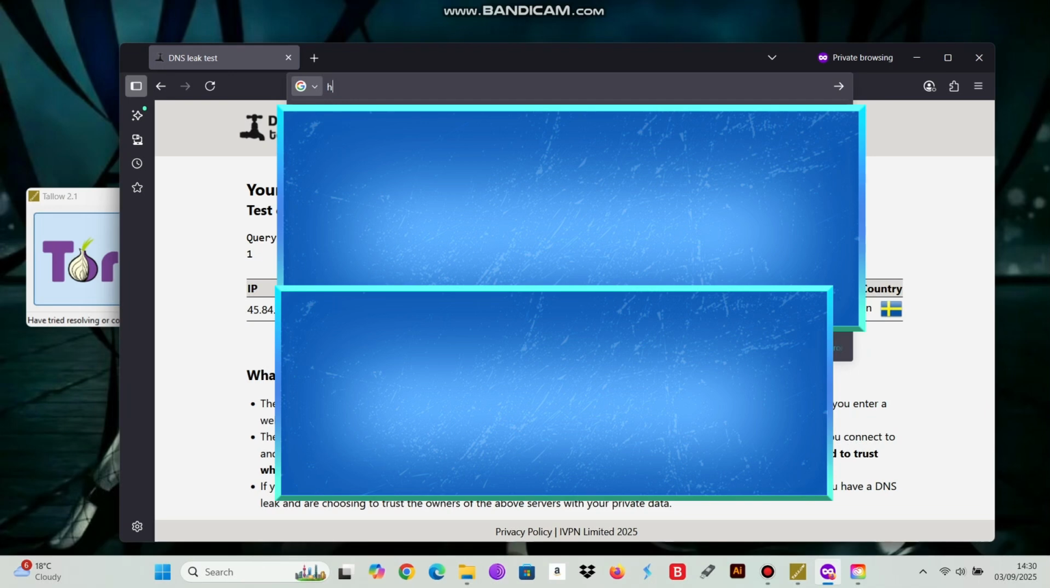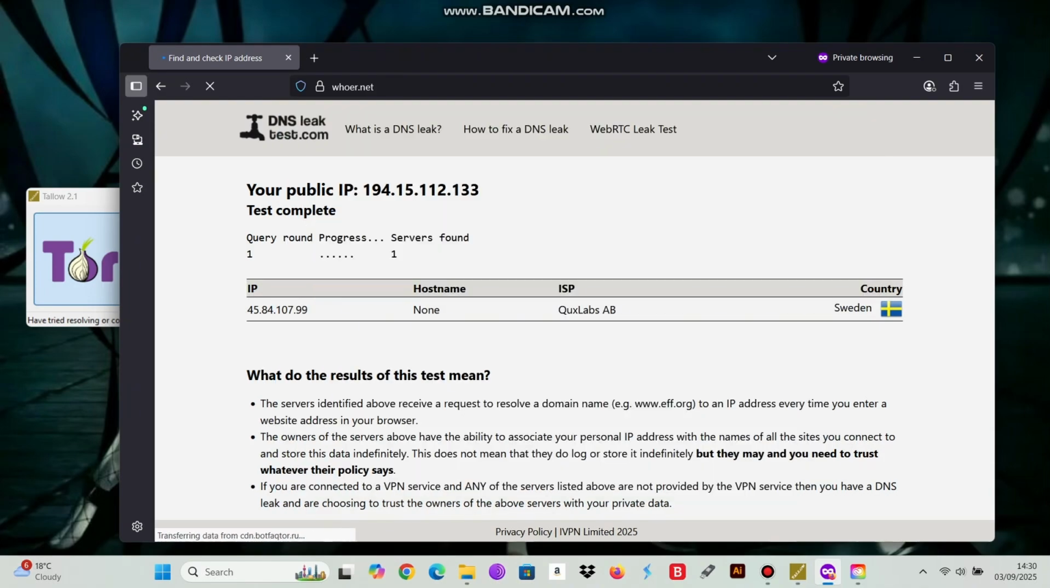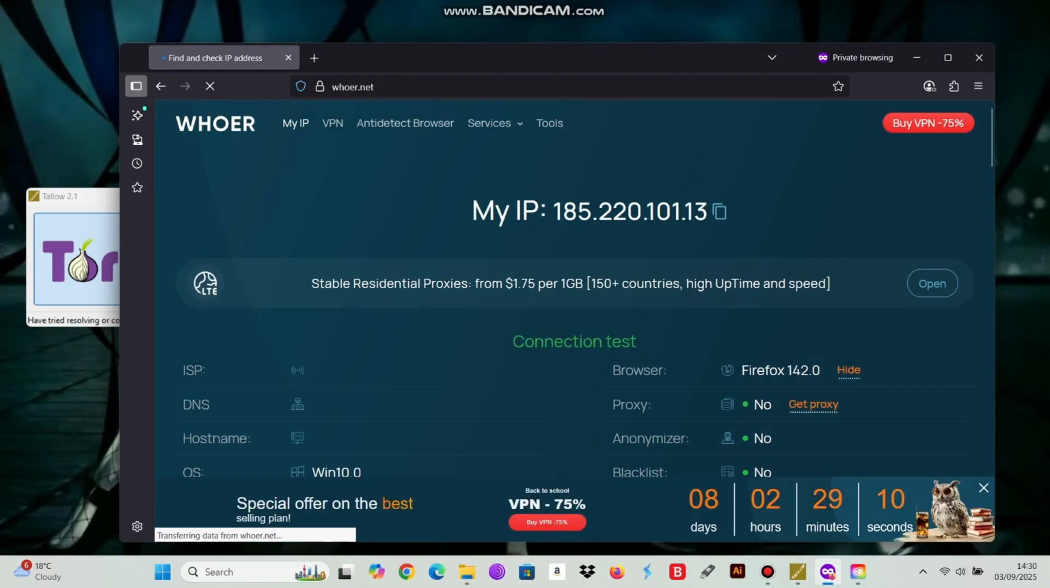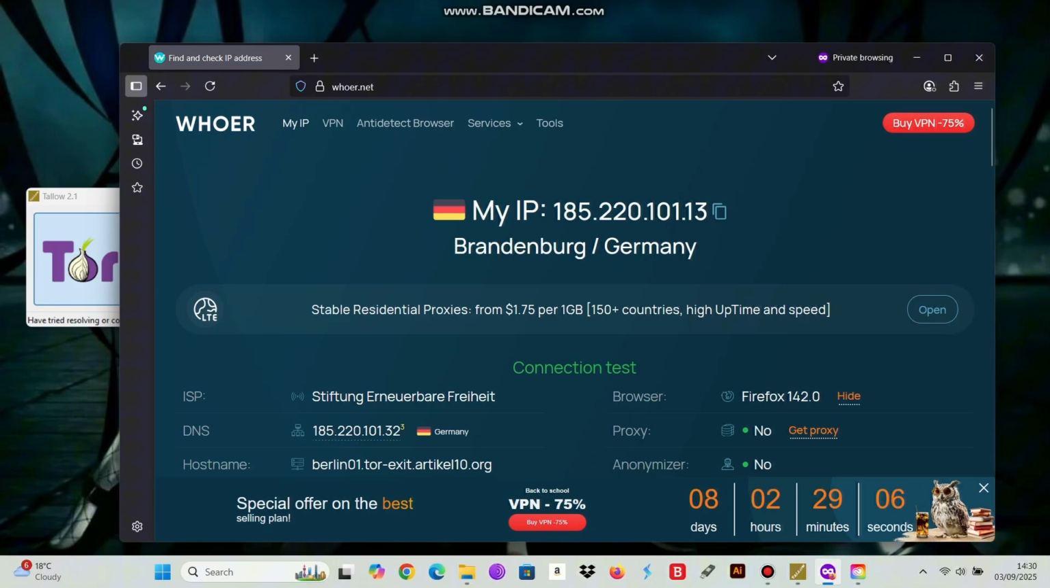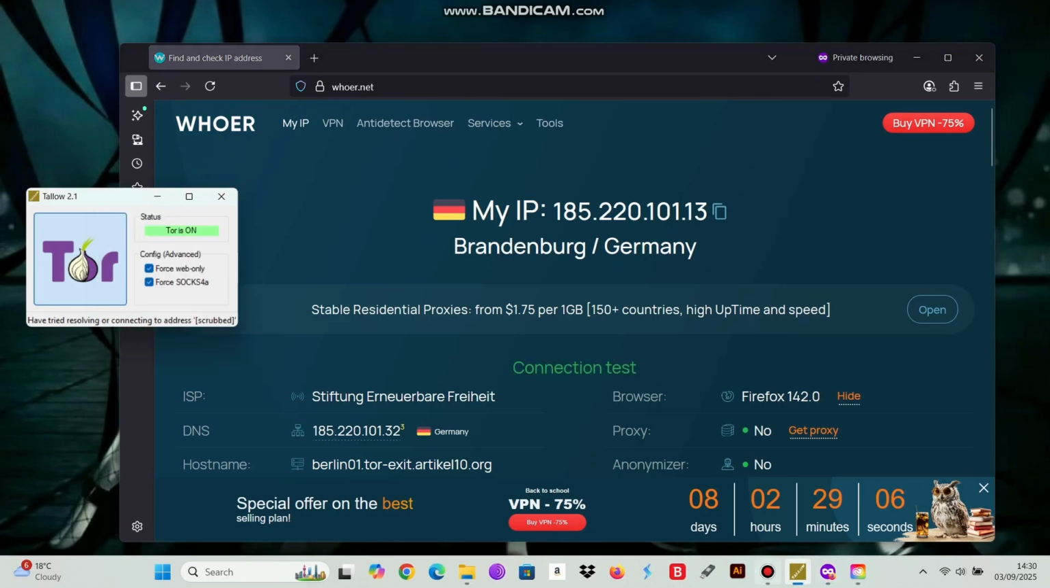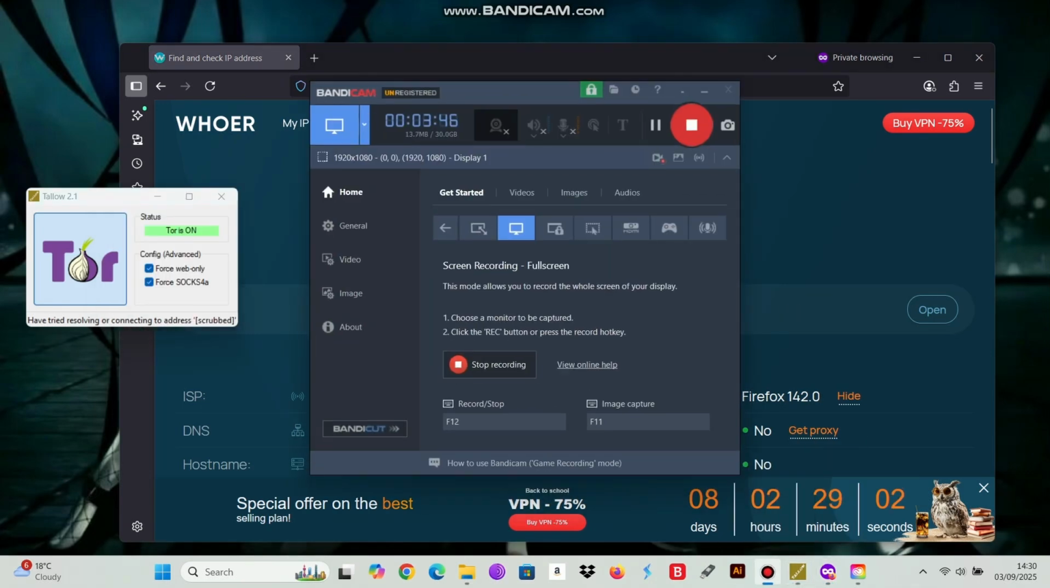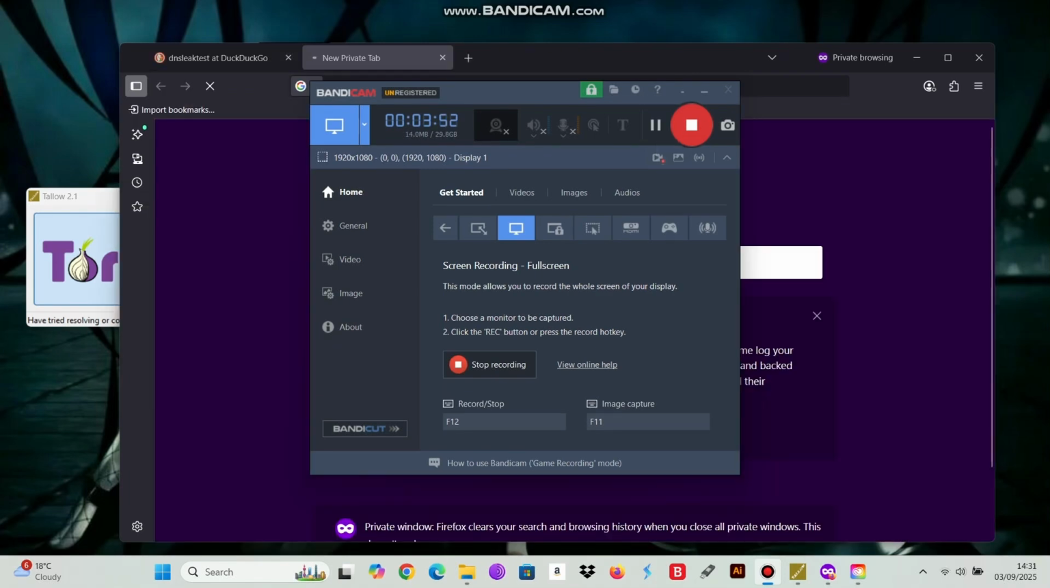Like everything is going through TOR when you're using Tallow. Everything that you're doing on your Windows, everything is routed through TOR. Brilliant. And you can see that my IP address has changed again, 185. This is amazing. So yeah, this is the tool that I use when I'm routing my traffic through TOR on Windows. And yeah, just wanted to show you guys and let you guys know that this tool is really good.